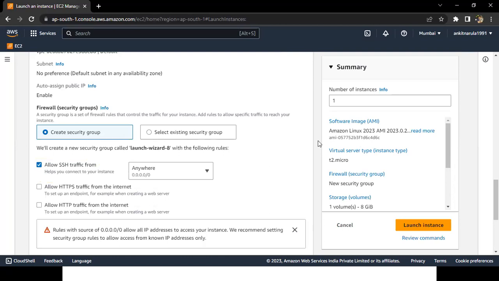So where are these port numbers getting enabled? These port numbers are getting enabled in security groups. Now, what is a security group? A security group is a set of firewall rules which we enable to access that particular EC2 machine. Whatever rules we need to enable to use this EC2 machine, we enable them in the security group.